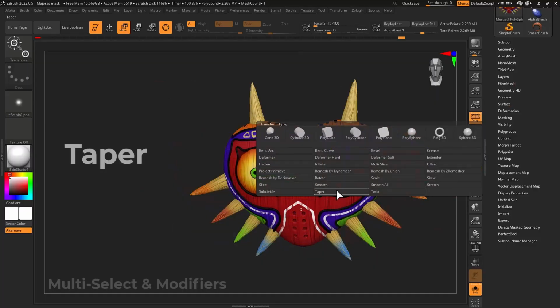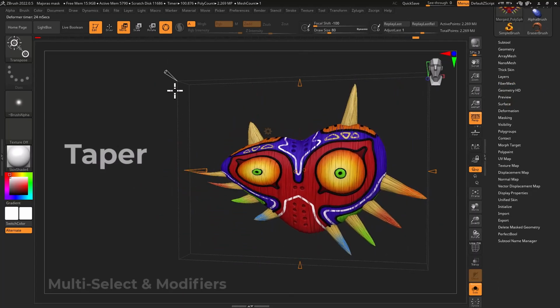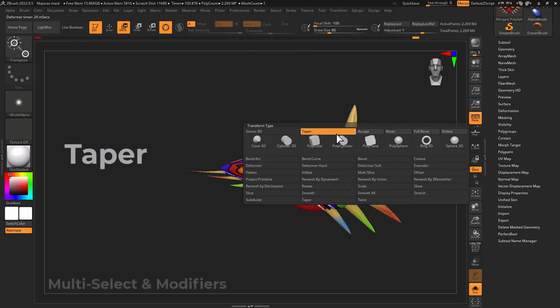The Taper modifier offers 6 cones to taper or flare out your mesh. Pull on the white cone here to change the shape. Once done, press the gear icon and press Accept to commit the edits.